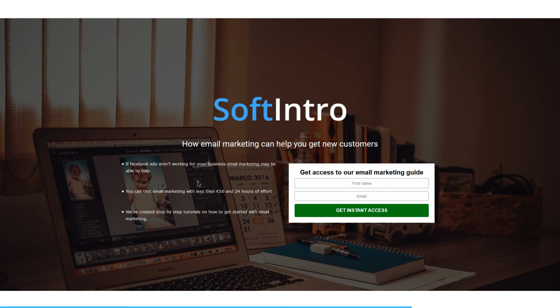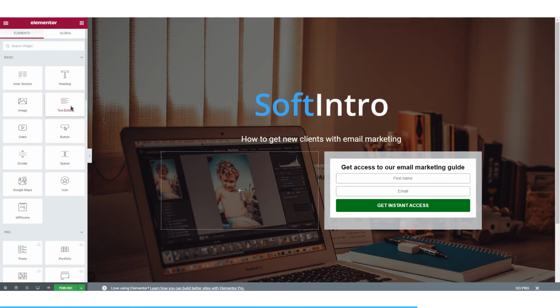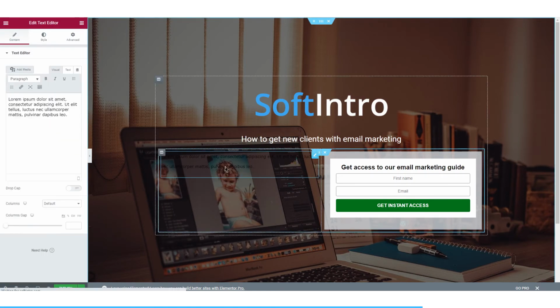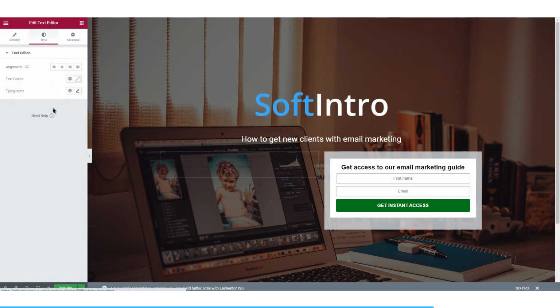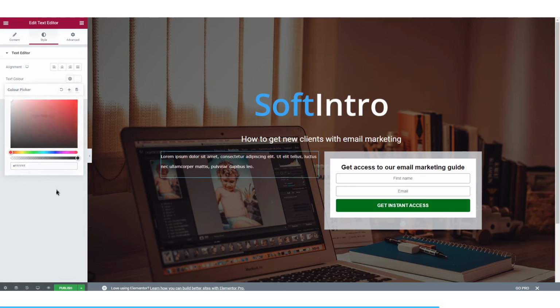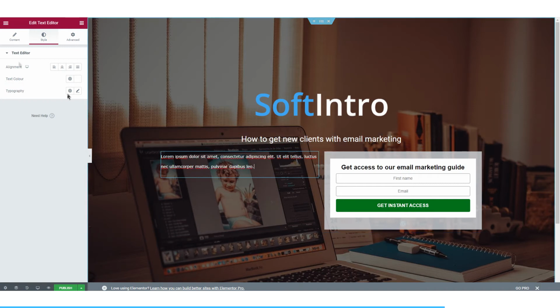Next, we'll add some text on the left. Click the box on the top left and type text into the search box. Drag the text into the box on the left and enter your text. Ideally, you should include some testimonials on your page, but we've just created these tutorials, so we don't have any.